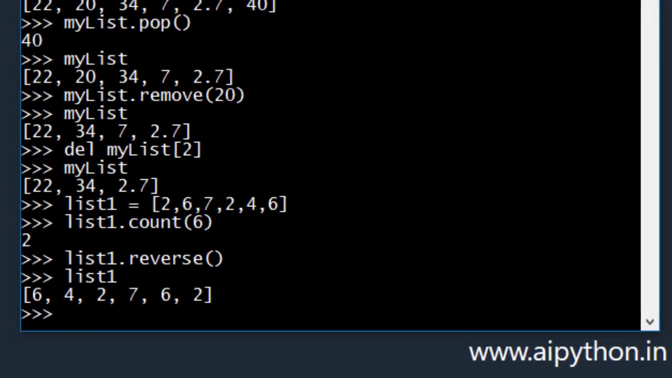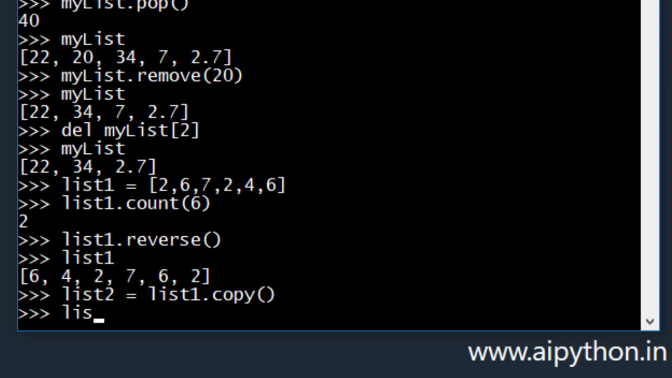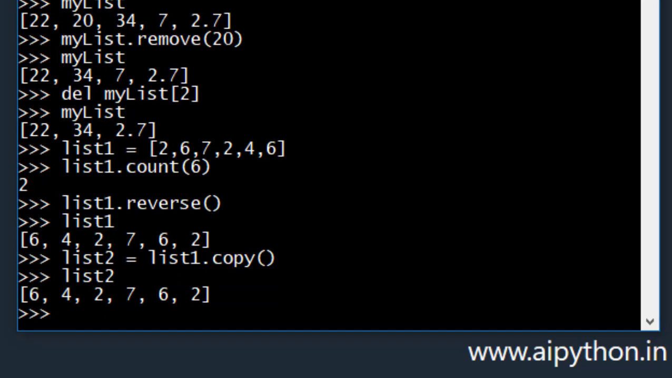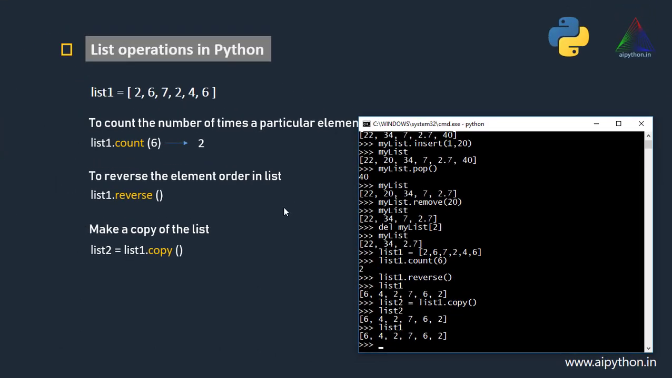If I wanted to copy list1 into list2, then we'll write list2 equal to list1.copy. So this will create a copy of list1 and store it in list2. We'll check it, list2, it is this one, and list1, it will be the same. So we have created another copy of the same list using a Python command.